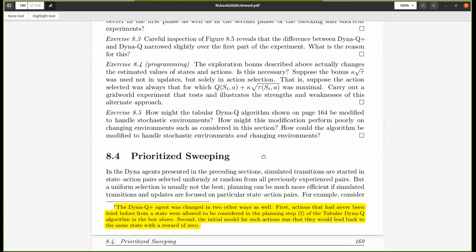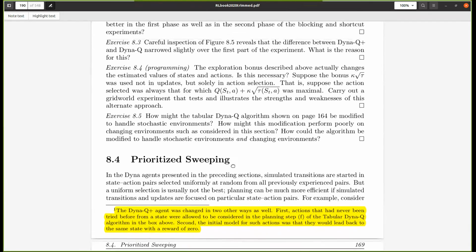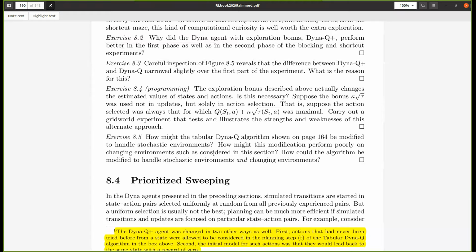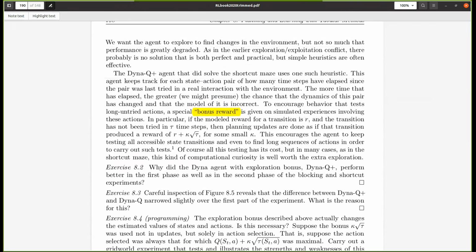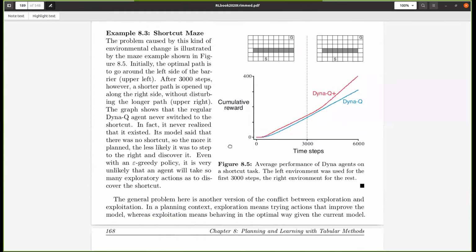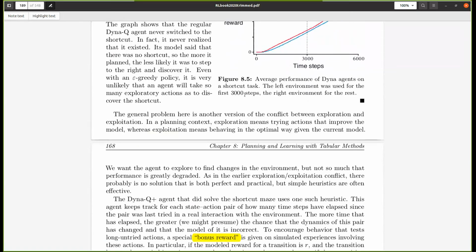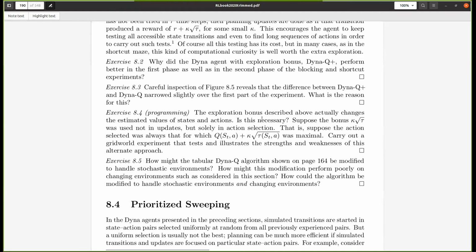And the next question: how might the tabular Dyna-Q algorithm be modified to handle stochastic environments? And how might this modification perform poorly on changing environments such as those considered in this section? And could the algorithm be modified to handle both stochastic and changing environments? So about stochastic environments, instead of learning a single possible transition, I think we should modify our model to count.